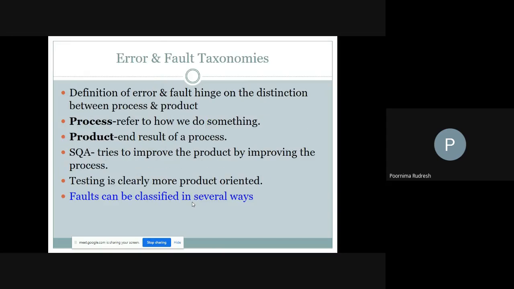Okay, next we'll move on to the error and fault taxonomies. In the first class itself, while discussing the basic definitions, I explained what an error is and what a fault is, right? So we'll see the classification of error and fault here. The definition of error and fault basically leads to the distinction between the process and the product.